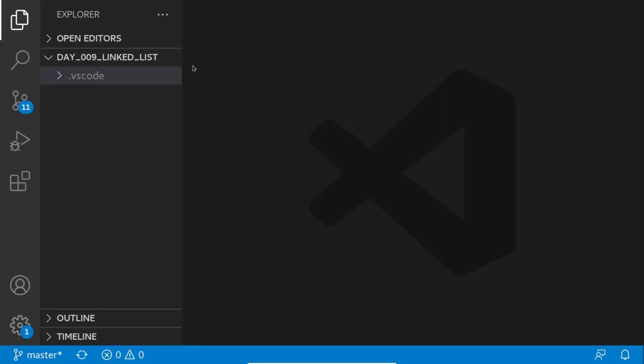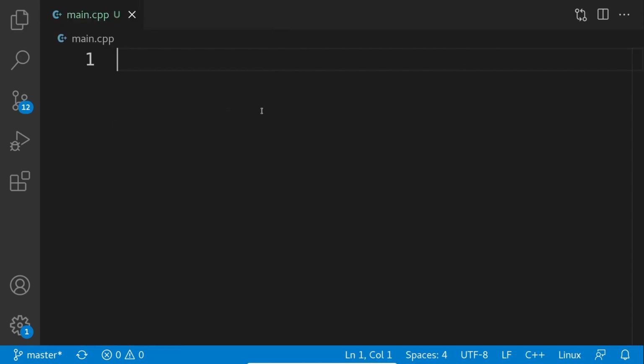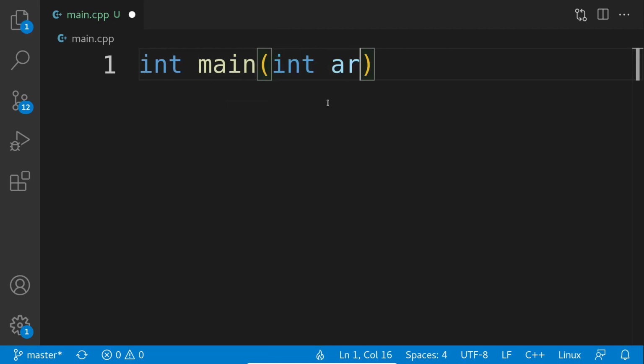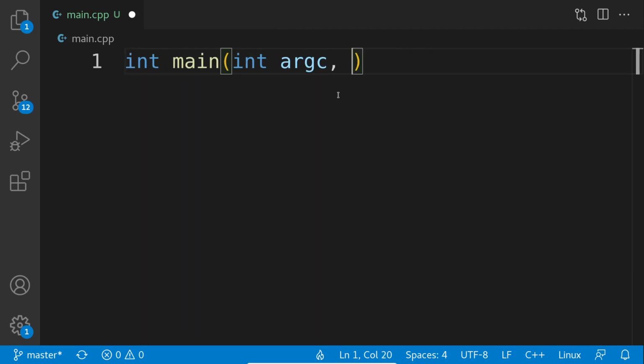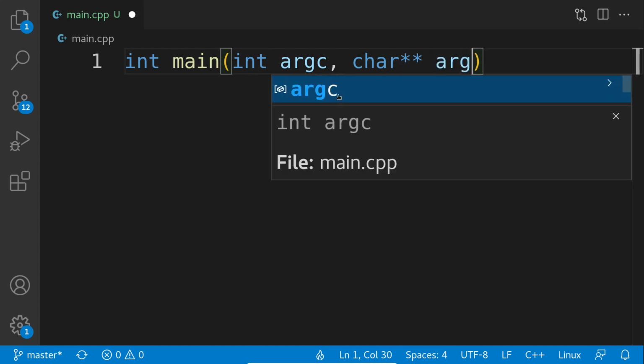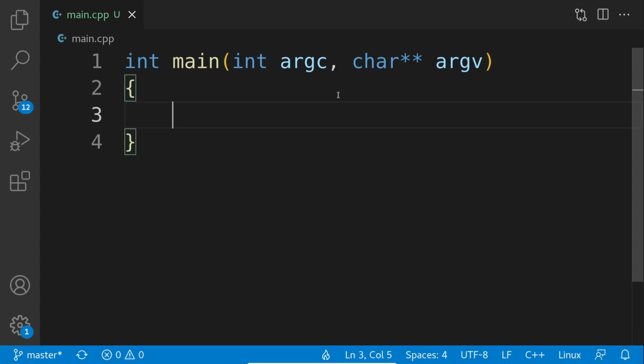We have an empty VS Code project here. Let's create our main.cpp file and have our main function. It'll be int main, we need int argc and the argument values. These are just boilerplate code. This basically returns 0. Perfect. We're going to follow somewhat of a test-driven development methodology.